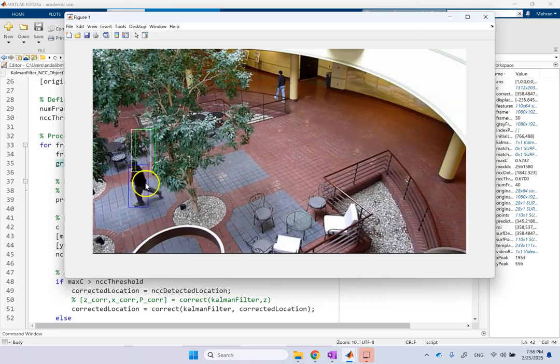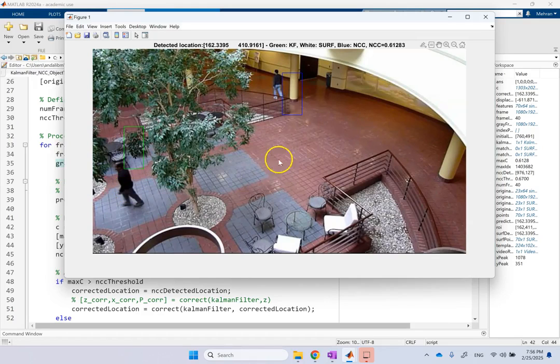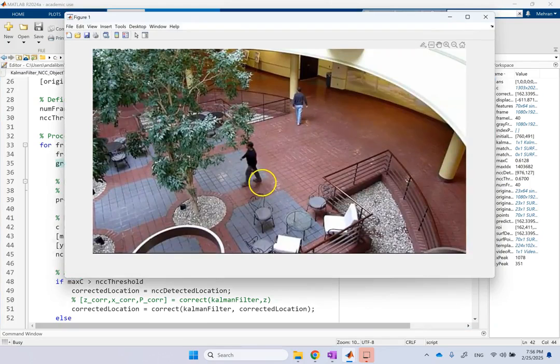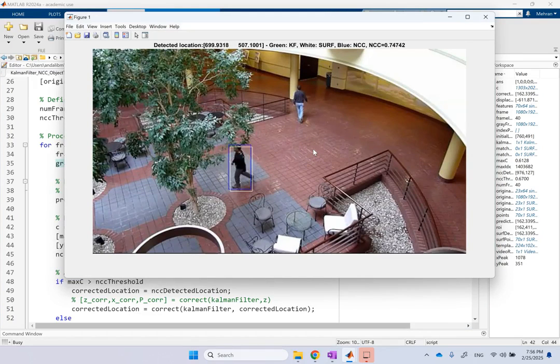And when the guy comes out, look what happens. The NCC goes back for a second, although sometimes it goes crazy and goes to this location. And let me play it one more time because this is really interesting, so we can analyze it together. So you see, initially everything is doing a beautiful job. They're all kind of tracking it. NCC finds it alone without any filter. SURF is doing it because it can find some features. And of course the Kalman filter.